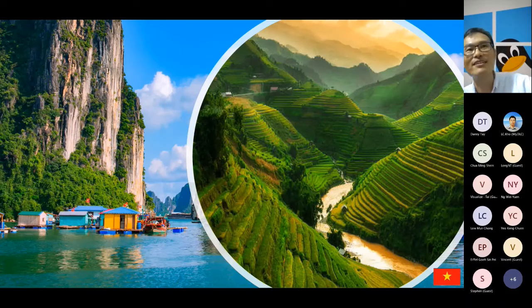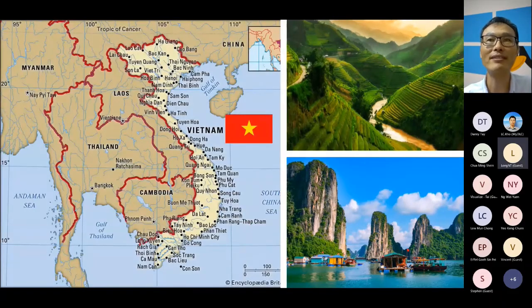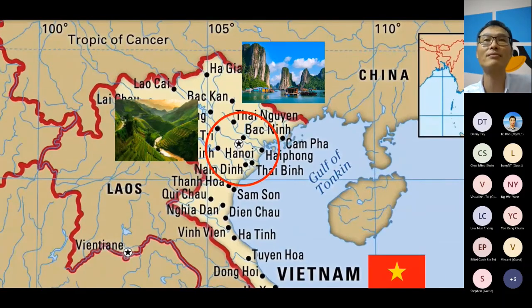On the side you can see these massive cliffs, and all these houseboats. Of course, the valley with the meandering river, and also the terraced hills for paddy plantation and so forth. This country is Vietnam. Specifically, the city that I want to call out is Hanoi.